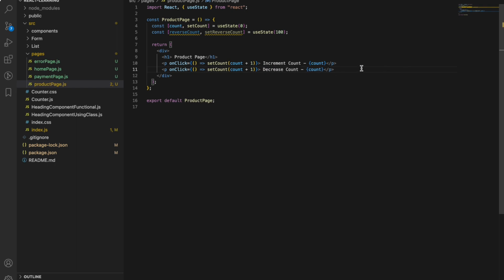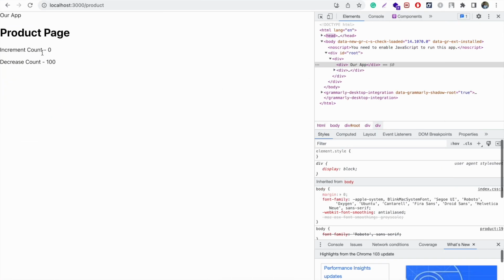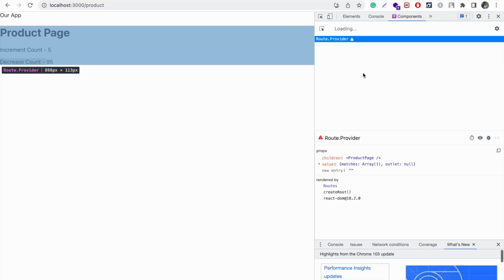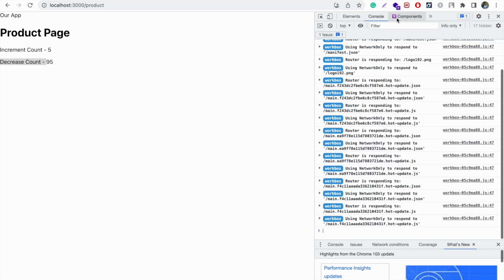Okay, decrease count, but it will be reverse count basically. So reverse count is 100 first, and whenever it is clicked, then it should be decreased by 1. Okay, so we have two, and this method should be used to set the reverse count again. So now let's see what happens. So we have two counters in here, two states basically. Now if I click on this, it increases. If I click on this, this decreases.